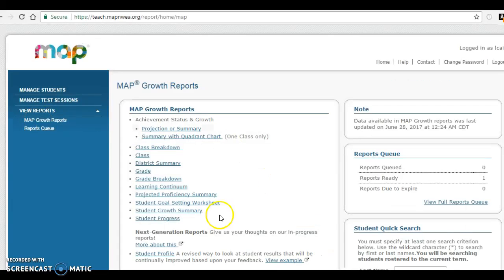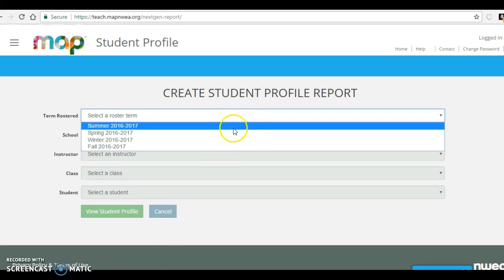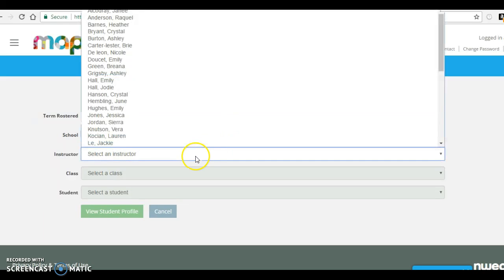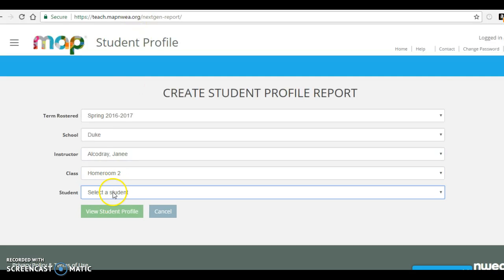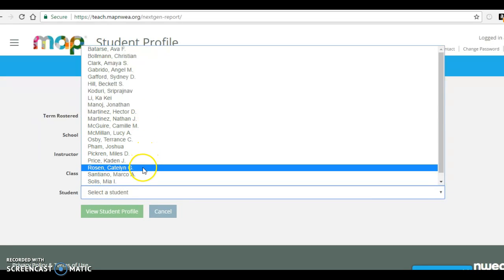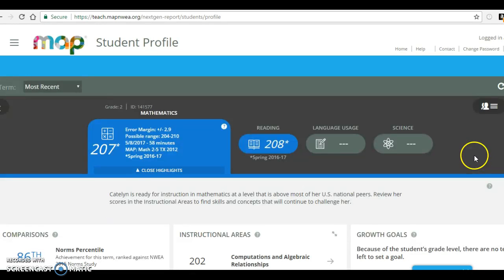So the last thing we're going to look at is the student profile. Come down here to student profile. The reason that I would choose this one, there's several things, so you can follow what I'm doing while I'm sharing why I choose this. I can go to one particular student and view their profile.